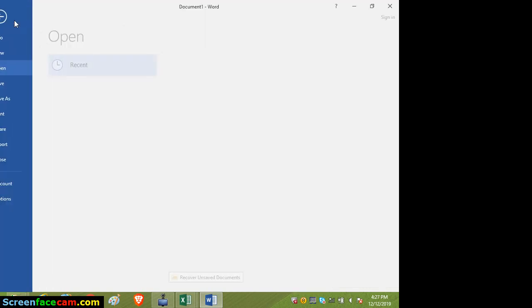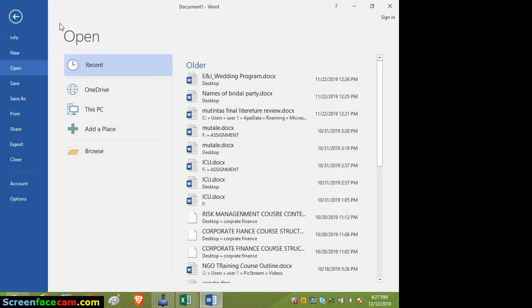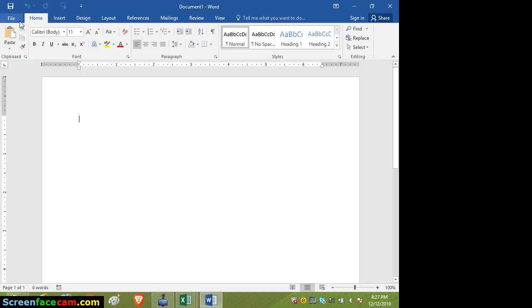Then when you come to the file side, almost as it was for the previous one, you've got those new, save and so on. Here it shows you your previous documents you've worked on. Then you can press back. Bam! We're done with Word. We are moving now to PowerPoint.